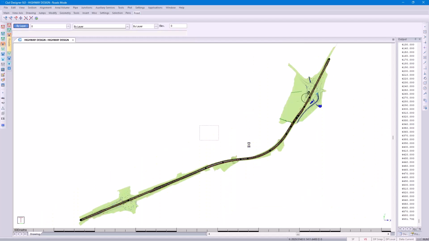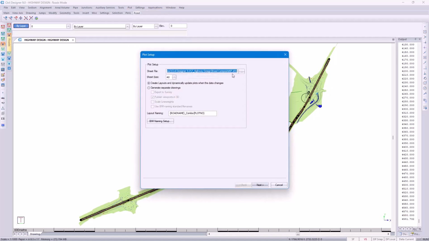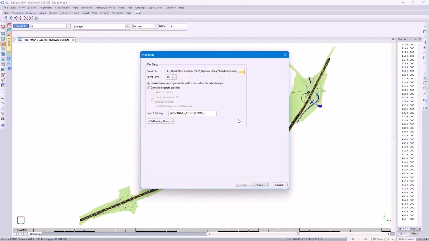At this stage, you may want to generate a plot. No additional work is done. You don't have to create surfaces. You'd go to Plot, select Generate, specify which customizable sheet file you'd like to use, your sheet size, the dynamic layouts that will be positioned at the bottom here. These layouts will dynamically update as you make changes to your road design. Click on Next.